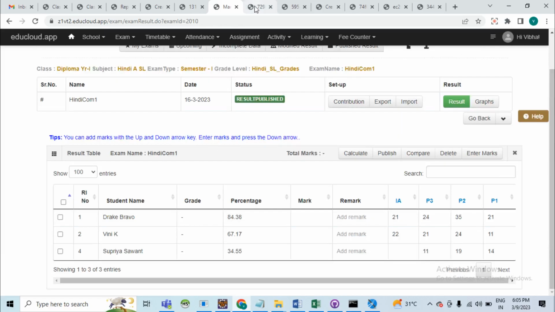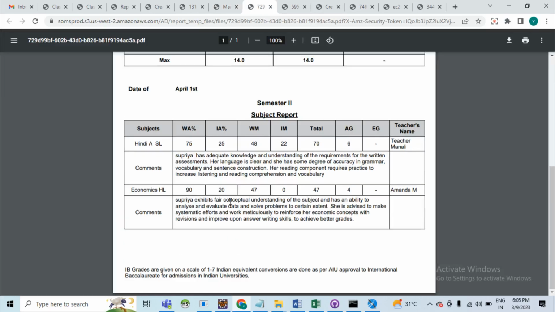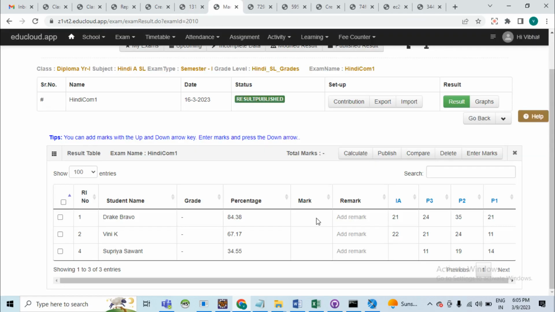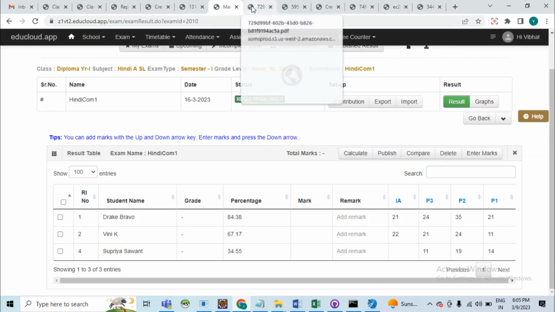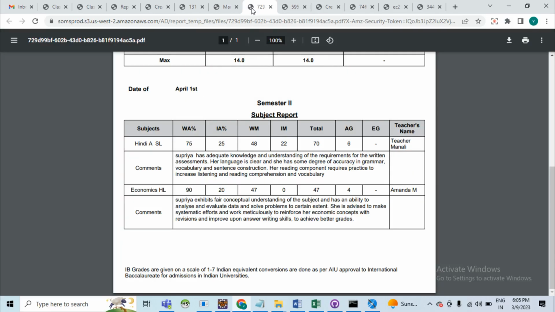and these things have been calculated. The teacher's name comes here, teacher Manali, we can change the name, and the comments. So this comment is coming from the FA result by class. Oh, so that's a comment entry, right? Data entry. How to do data entry for the comment?